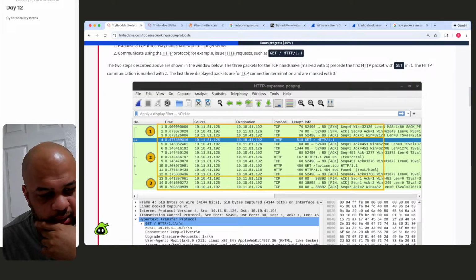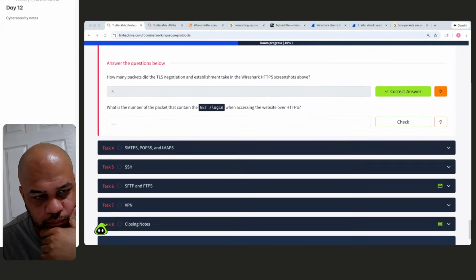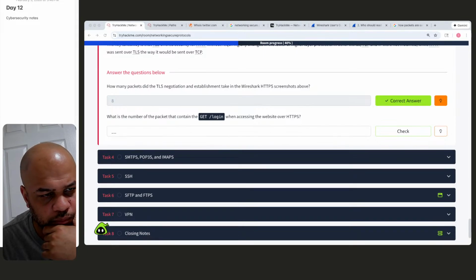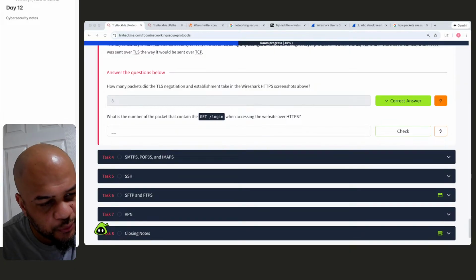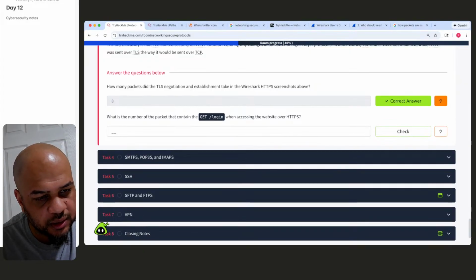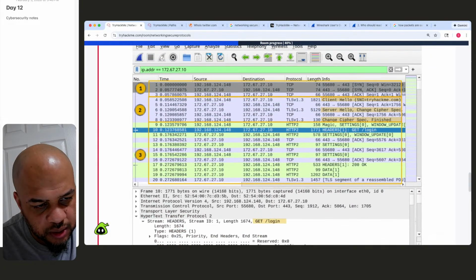All right, so let's jump back to it. It is asking for what is the number of the packet that contains the get login. And these are the numbers. That's your SYN. That's your SYN ACK. That's your ACK.